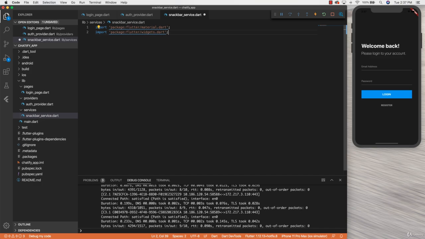Once we have that, I'm going to create a class, and this class is going to be the actual service class. So I'll call this Snackbar Service. And then what we can do is just add the properties and methods that we want associated with this class. So this class is going to have a build context, and this context is going to be the build context of the actual page that we are currently on. So every time we navigate to different pages, we'll update this build context to reflect the change of page and actually have the build context of the new page.